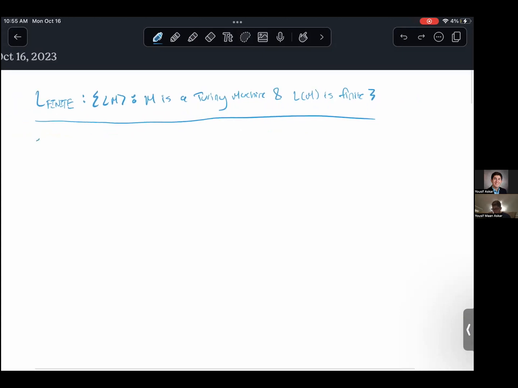So let's go through some examples. One example of this language could be a machine that only accepts discrete numbers between, let's say, 0 and 5. In other words, 0, 1, 2, 3, 4, 5. It only accepts six numbers, and 6 is finite. Therefore, this machine that decides this language would be accepted in the language of finite.